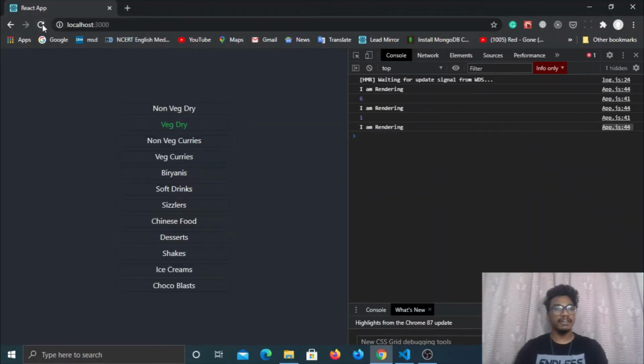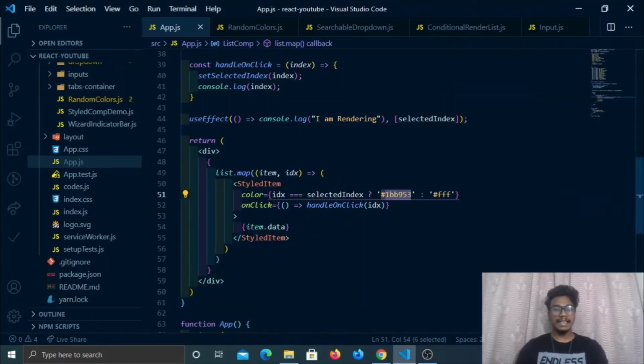So as you can see, if I refresh, by default my useState is 3. As per the user it is 4, for me it is 3, right? If I click on Chinese food, this is the 7th index. If I click on this, I'm rendering again, non-veg. I click on Choco Blast, I'm rendering again, and I'm getting the 11th index. But as per the users, it's the 12th one. So I'm getting the index. But do we need an index?